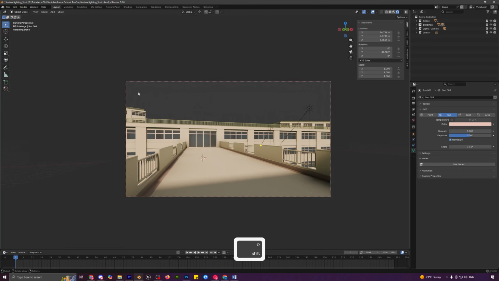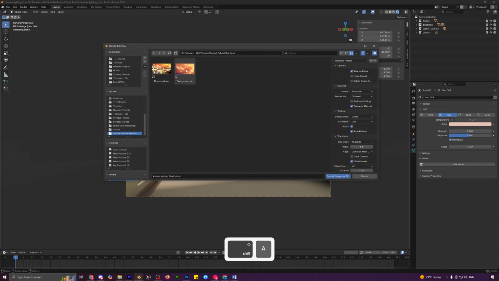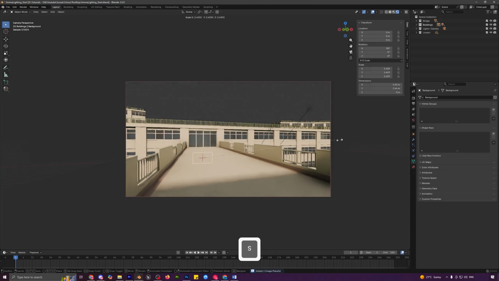With this, I think the next step to do is to add the background. So you can press Shift A, go into image, select a mesh plane, and over here you can just open up this background which I have added in the link in description.